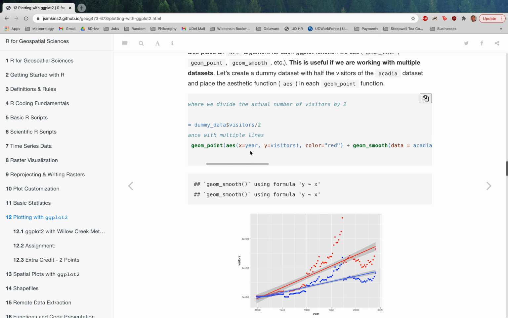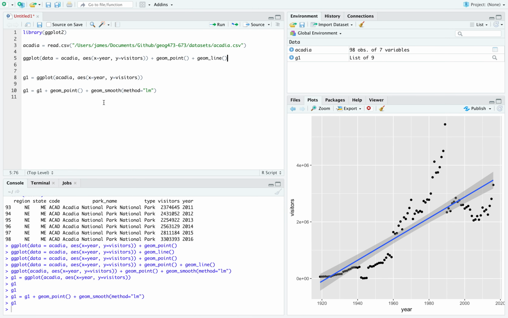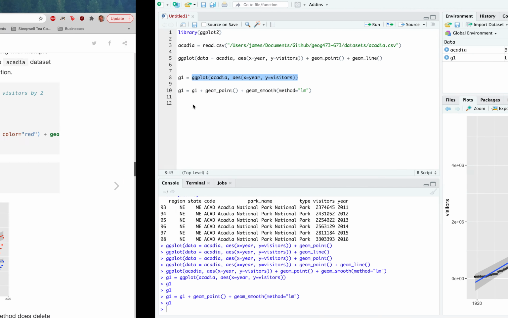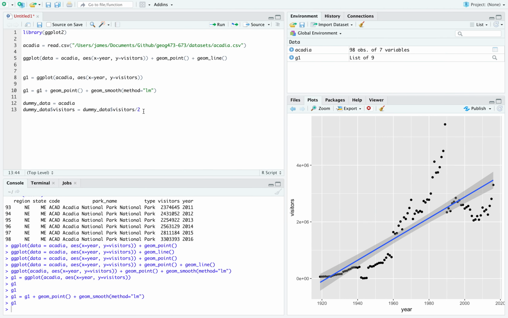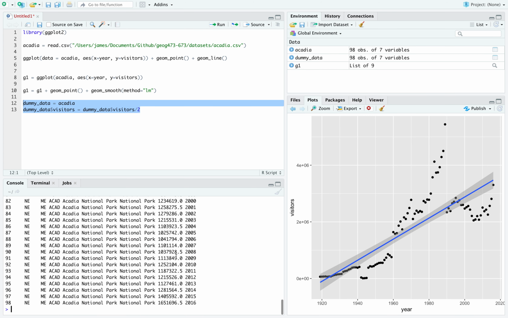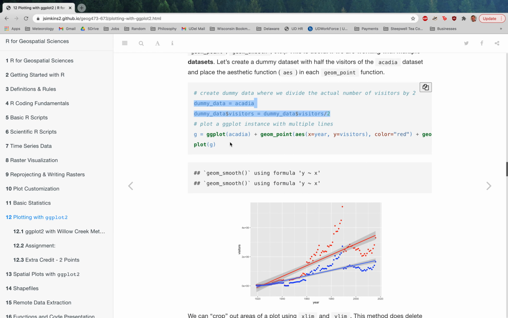The other thing that we can do here is we are not necessarily restricted to only using the aesthetics prescribed in the ggplot instance. So for example, I'm going to create some dummy data, and it's just going to be the Acadia dataset, but we're going to divide the total number of visitors by 2. Okay, so simple as that. Same thing, only the total number of visitors has been divided by 2. So it's just some raw data.